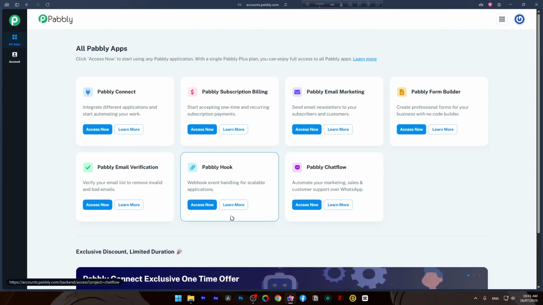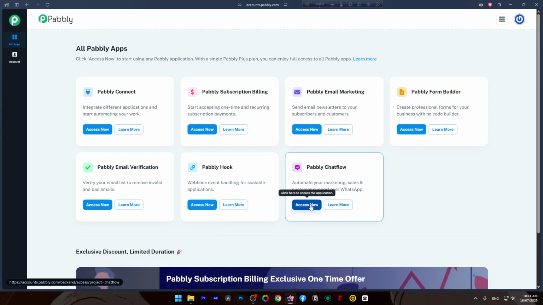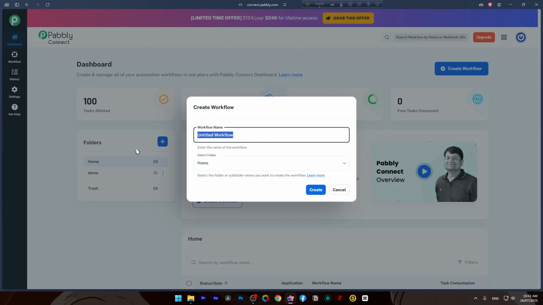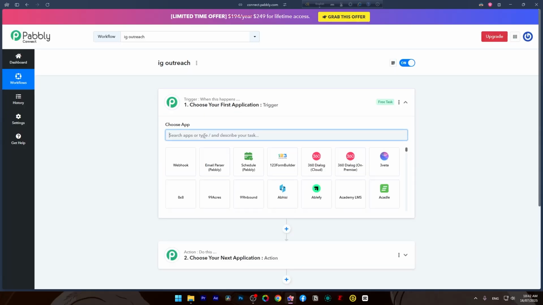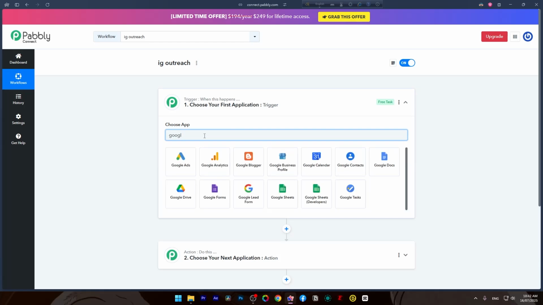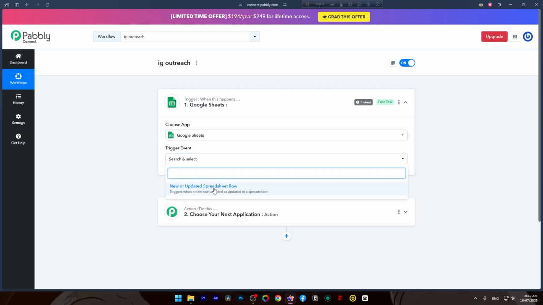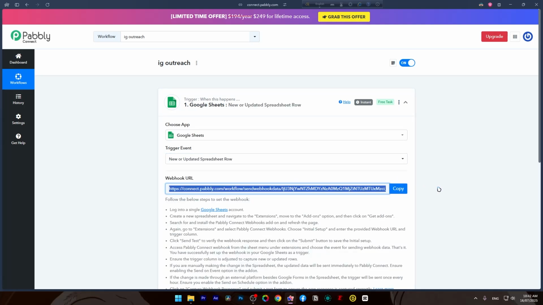First things first, come to your Pabbly account and click on Pabbly Connect. From here, you'll have to create a new workflow. I'll go with the classic one with the IG outreach. As you can see, it has generated now. Simply search for Google Sheets. And by the way, this is the trigger, and this is the action. Simply choose New or Updated Spreadsheet Row, and it will provide you a link.